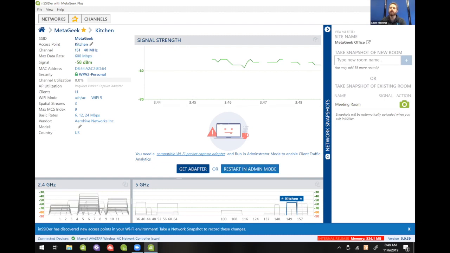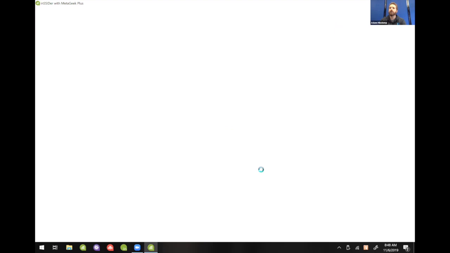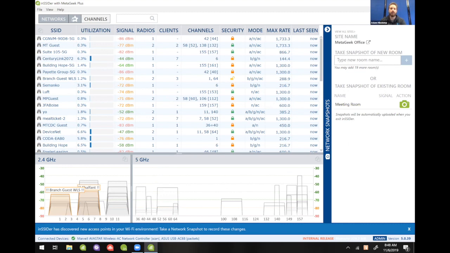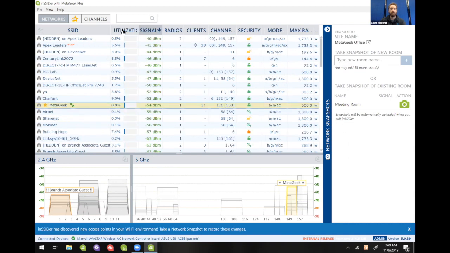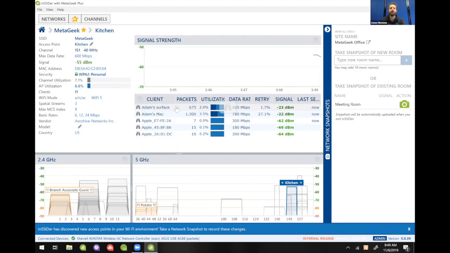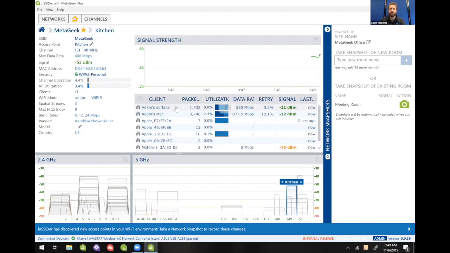You have to restart it in admin mode in order for us to make the necessary changes to put the compatible adapter into packets mode. So now that I have relaunched, a new column that you see is utilization. So that's going to break down utilization for the top AP in that network. And I'm going to just find MetaGeek and then drill down so we can see what devices are connected to our radio. And we have one radio here that we all connect to. It's a 5 gigahertz radio.